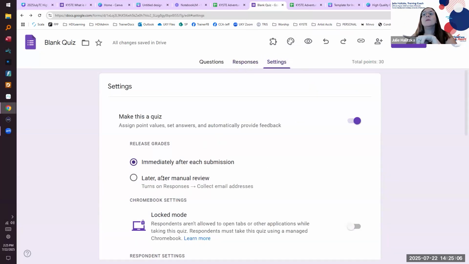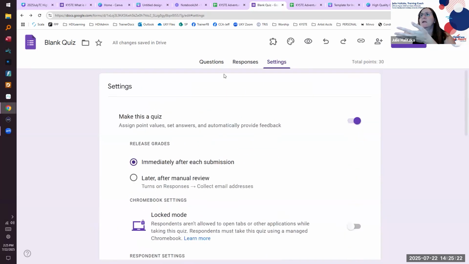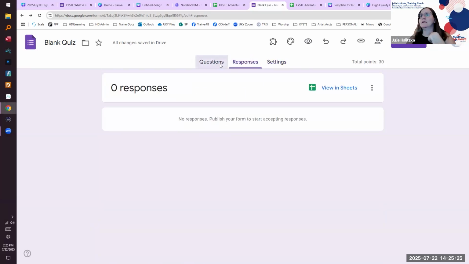In Settings, you can release grades immediately or after manual review. So if you're having someone submit paragraphs or files that you want to review, you'd want to switch this. If it's something that's multiple choice, auto graded, then you can release it immediately. And I can go back and show you how to grade.